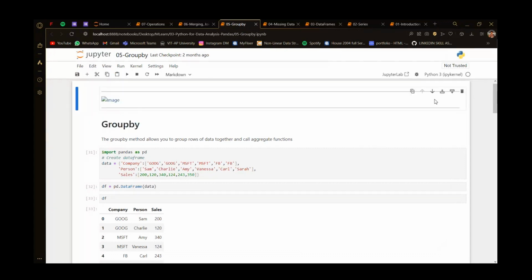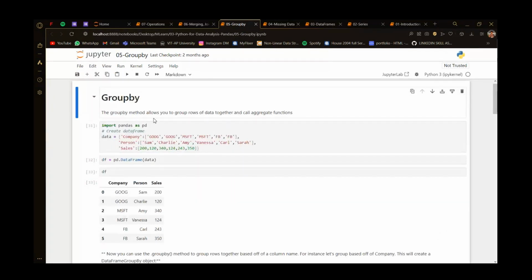So we have groupby. Let me remove this. The groupby method allows you to group rows of data together and call aggregate functions. So you have multiple rows of data. You call all of them and you slap all of them. You have one function and you apply it to all these rows together. That is what the groupby method does. The groupby is your teacher, your class did a mass bunk. The groupby, your teacher is going to slap all of you together. That is what this does.